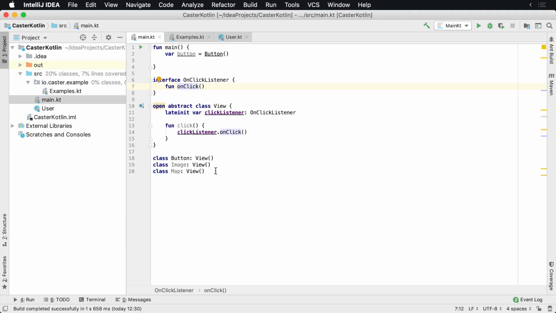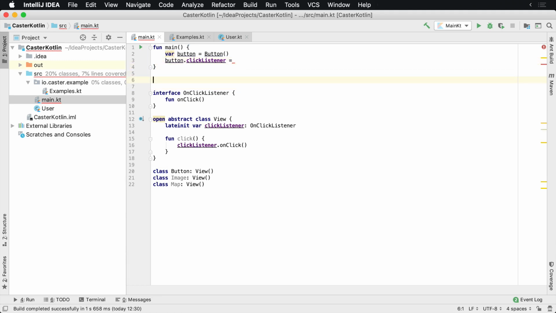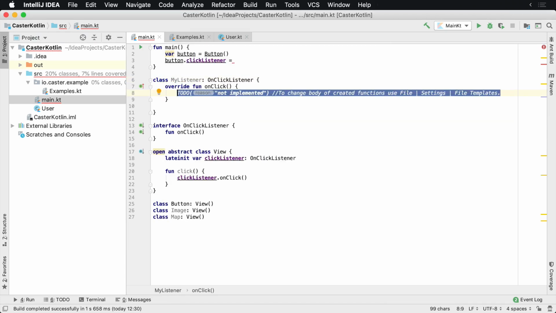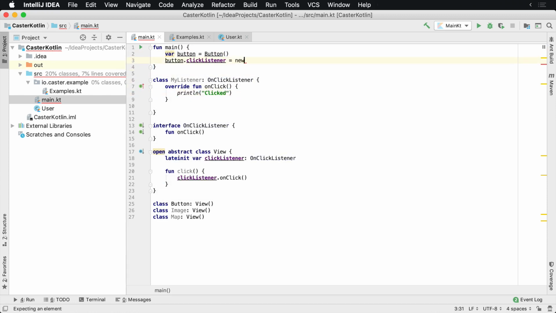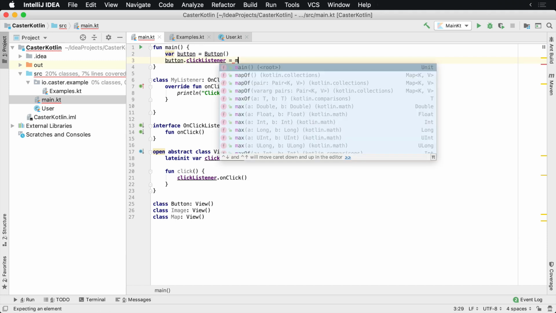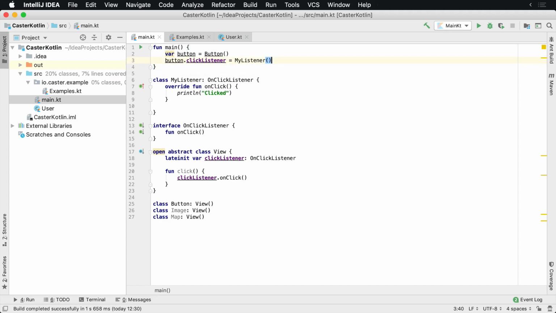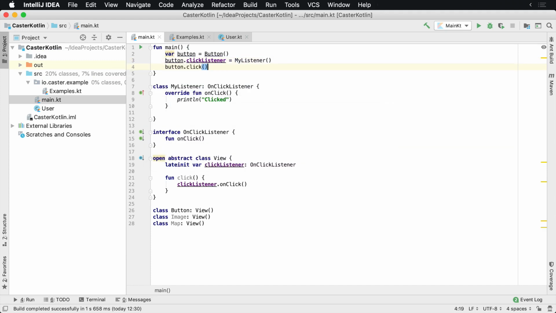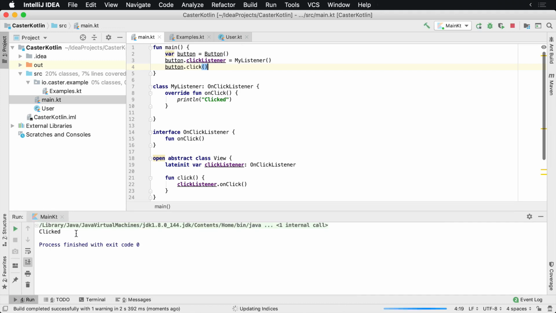So we have a few other classes that extend view, such as button, image, and map. So let's assume we create a button here. If I wanted to set the click listener, I could set it to an instance of the click listener if I had implemented one, in which I could do my own custom one like this: class MyListener, which would be an OnClickListener. And then perhaps I want to say println and say clicked. And I could do that very easily by just saying new MyListener. And there we go. Now that click listener will work. And if I call button.click, the listener will now get invoked. So if we run this here, we should see clicked in the output window. There you go. See clicked.